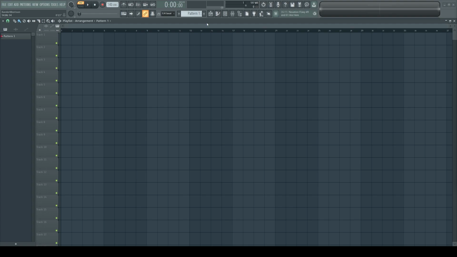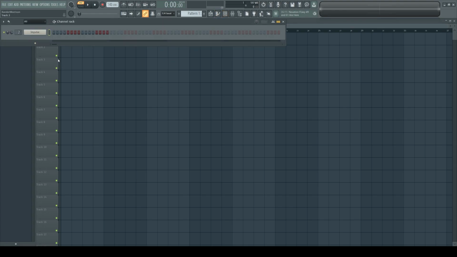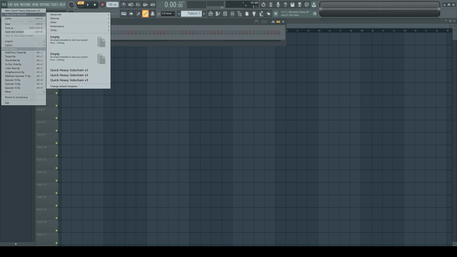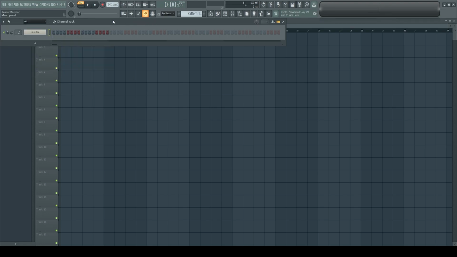So to start with my default project here, I call it Quick Heavy Sidechain V3 because it is basically set up for ridiculously quick sidechain, and that is useful in most things. I have to kind of dial it back for the faster genres like drum and bass, but this works for a lot of what I do, which is heavier electronic music.